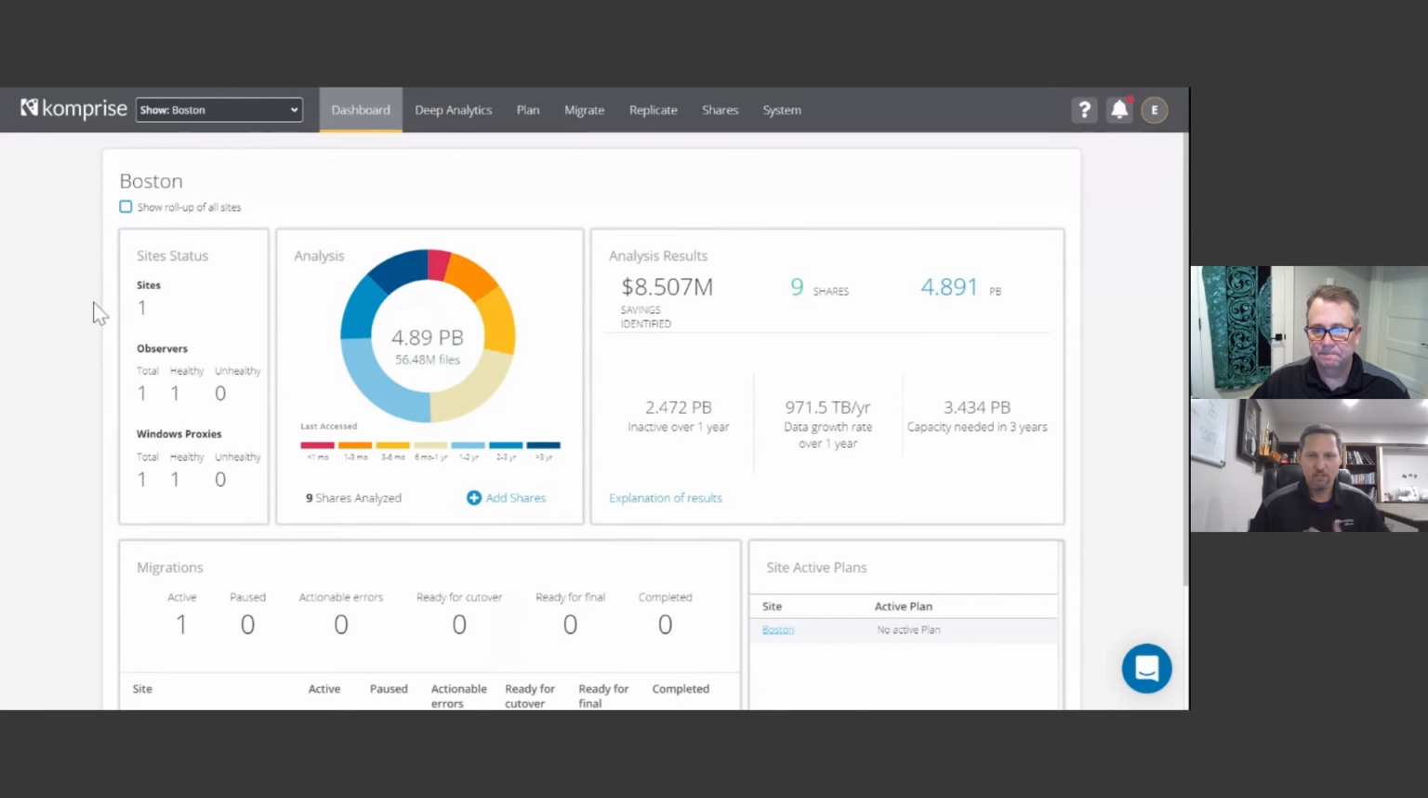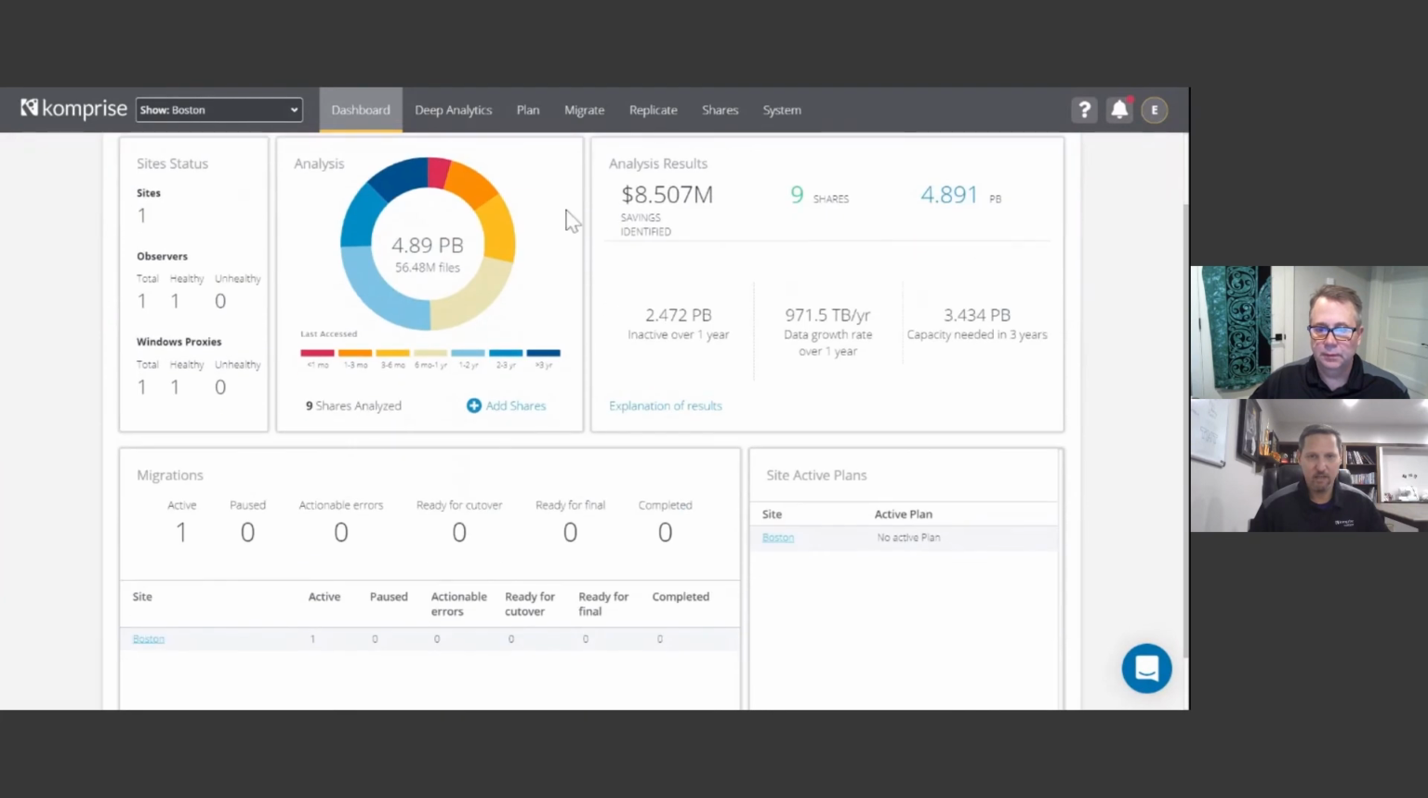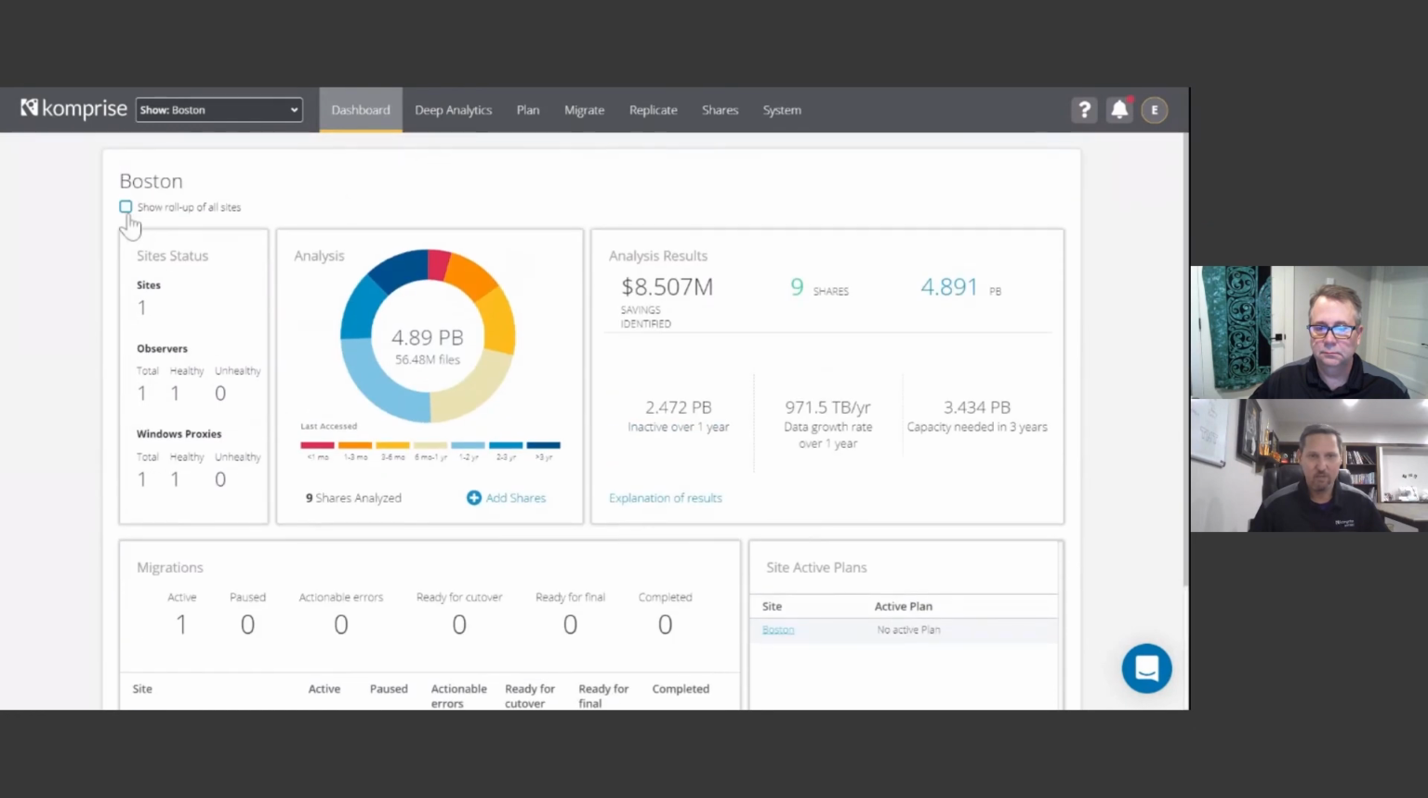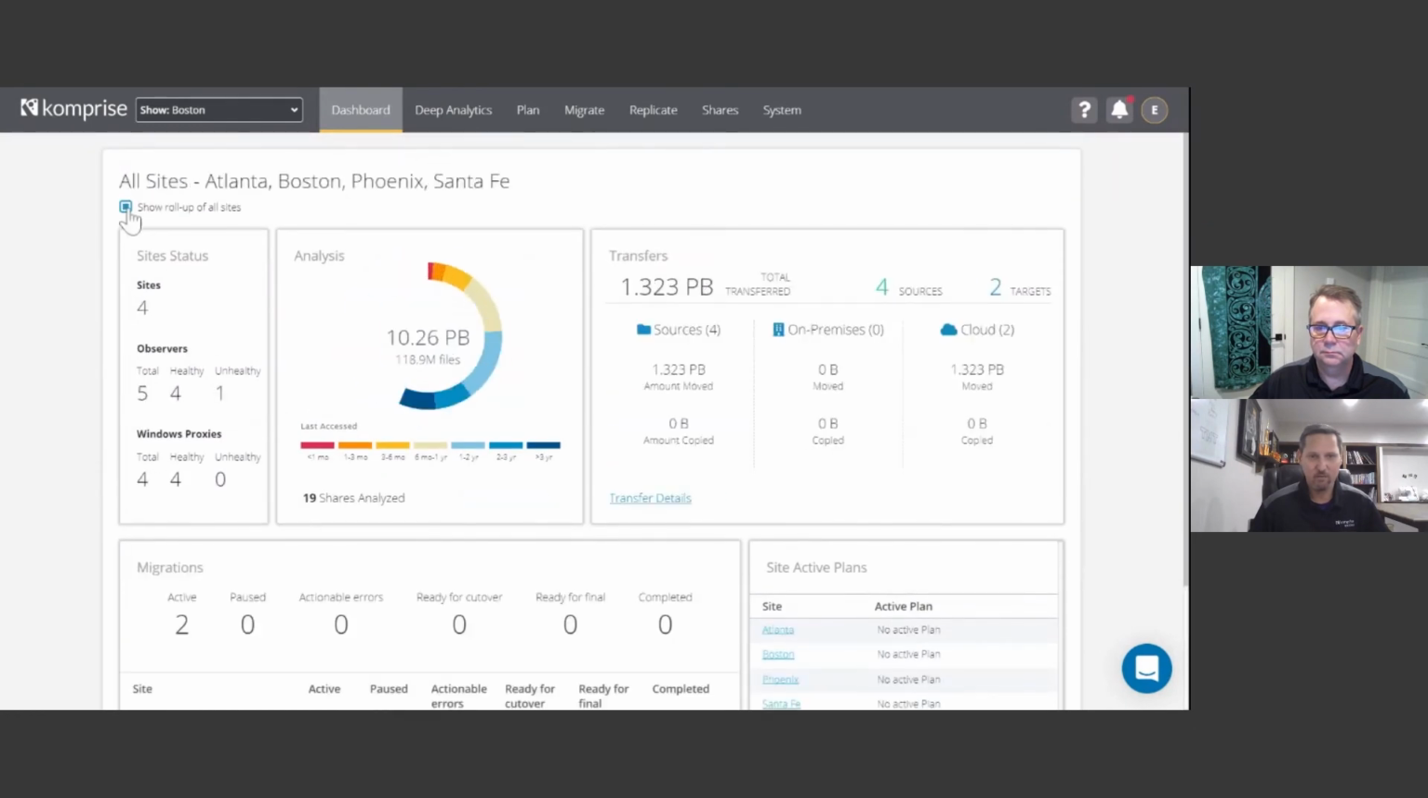We've also made some changes to our dashboard. And within the dashboard, you can see here, I'm looking at just Boston, and I get high-level information about the amount of data that's out there, how cold that data is, what my anticipated cost savings could possibly be, do I have any active plans going or any active migrations, and their overall health. But we've also added now this little checkbox to be able to do a roll up of all the sites. So now I have this single pane of glass that I can come into and very quickly see I've got almost 10 plus petabytes of data within all of my sites.